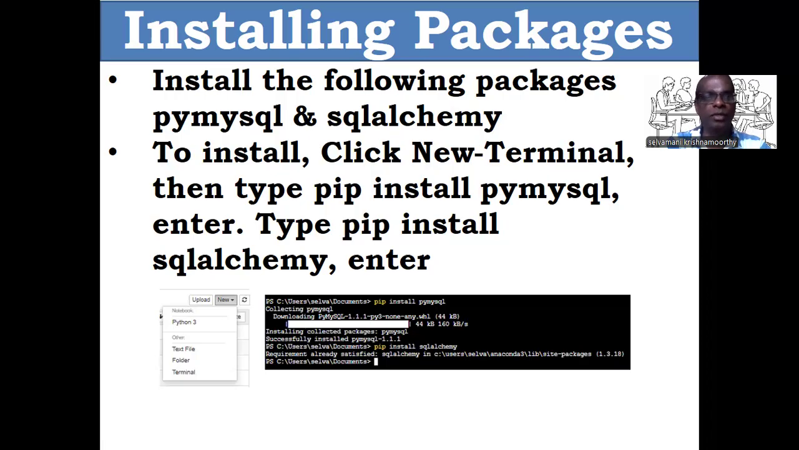But the problem is these two packages are not installed by default in our Jupyter notebook. So first we need to install these two packages. After that, we need to import these two packages, just as we import Pandas as well as NumPy. So now, how can we install these two packages?